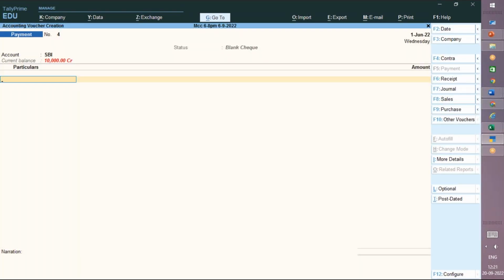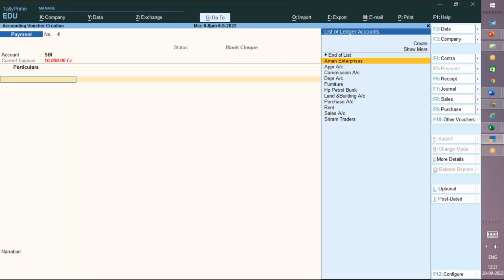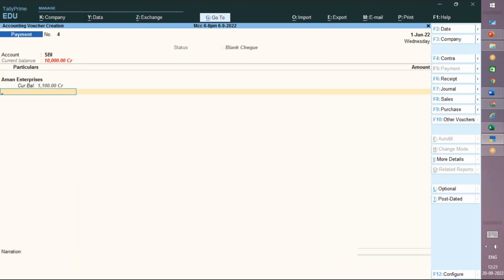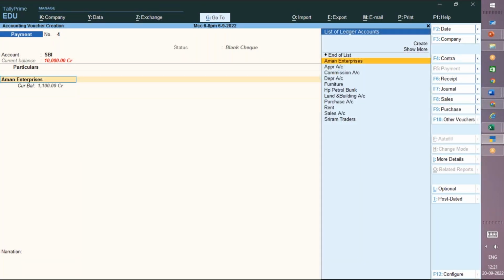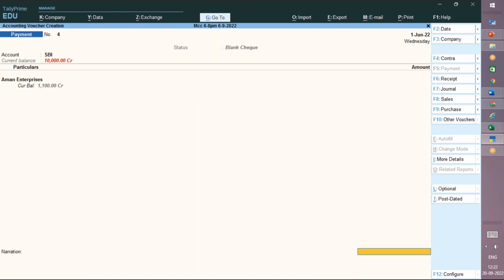So I can give a payment. It's a single entry system. So directly from SBI, I am paying Aman Traders. It will not go to the amount. Did you see? Aman Traders, when I press enter, automatically comes down to the end of the list. If you want, from SBI you can give another check. But here, it is not asking for another amount, because it is a blank check. So you can see here in the status, blank check.